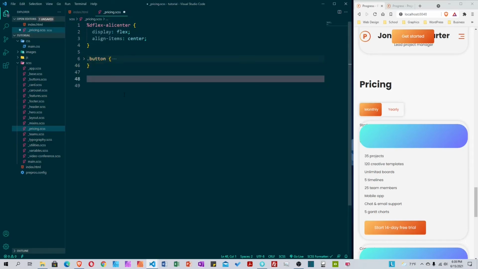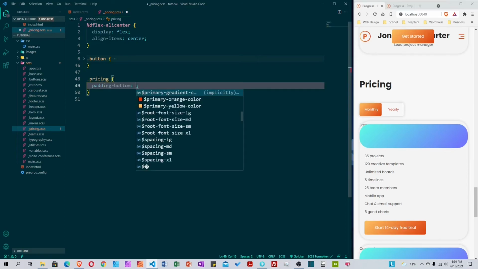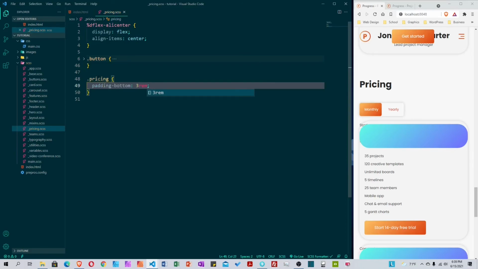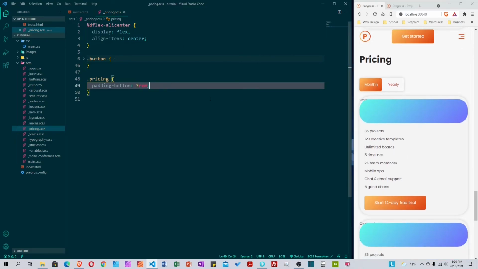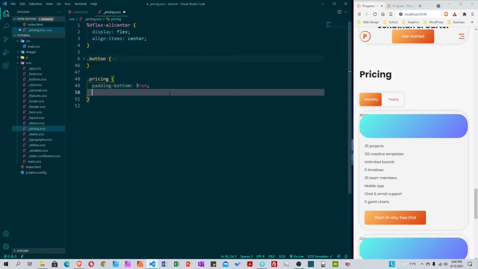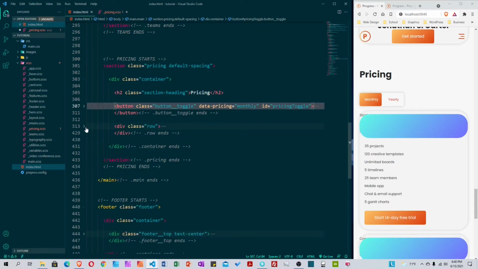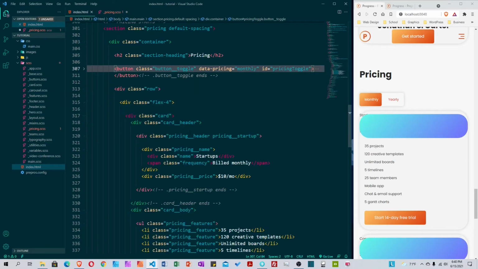So down here, now select my pricing, set the padding bottom to be 3 rem. Just adding some padding right here. Now see my pricing header. Now this is the pricing header. Make sure I'm showing one. So this is the pricing header. So this side here.